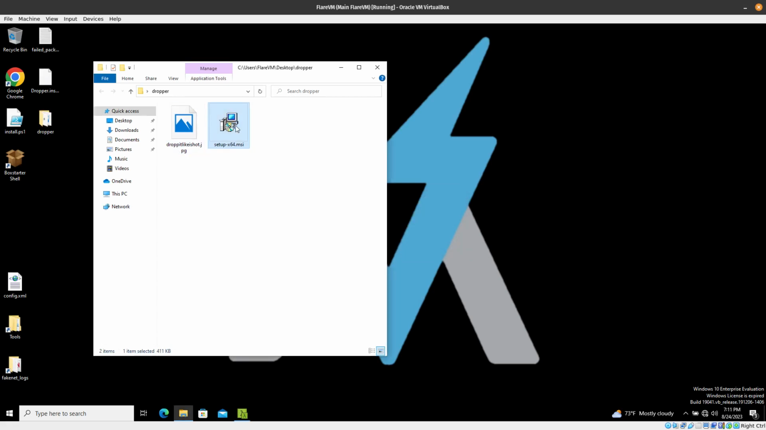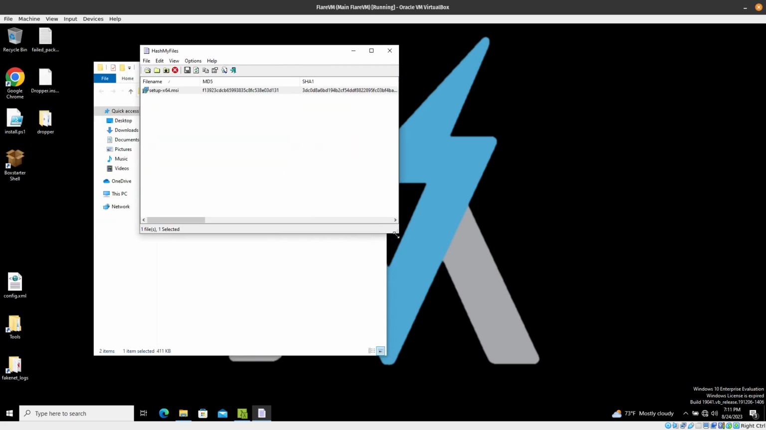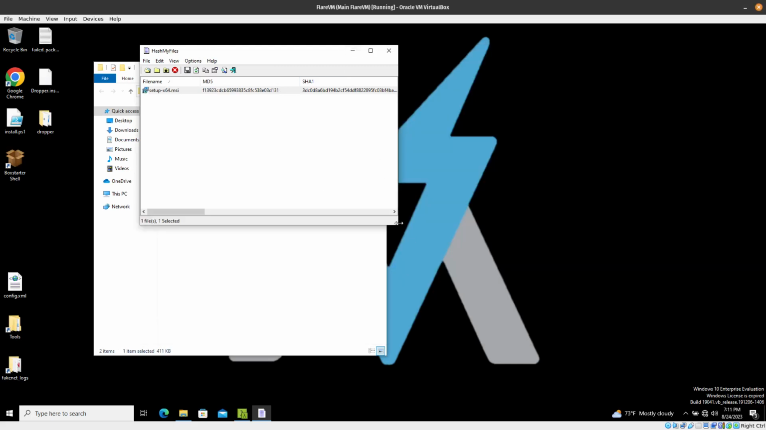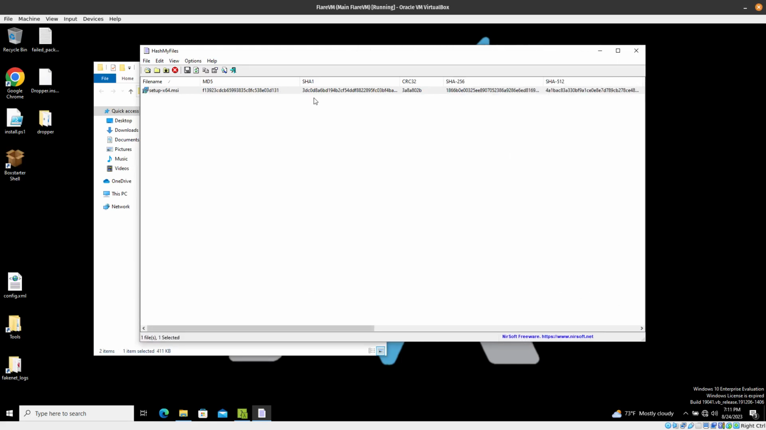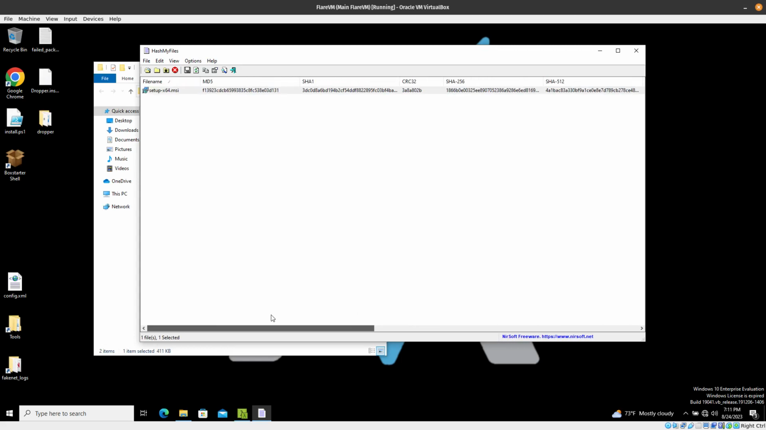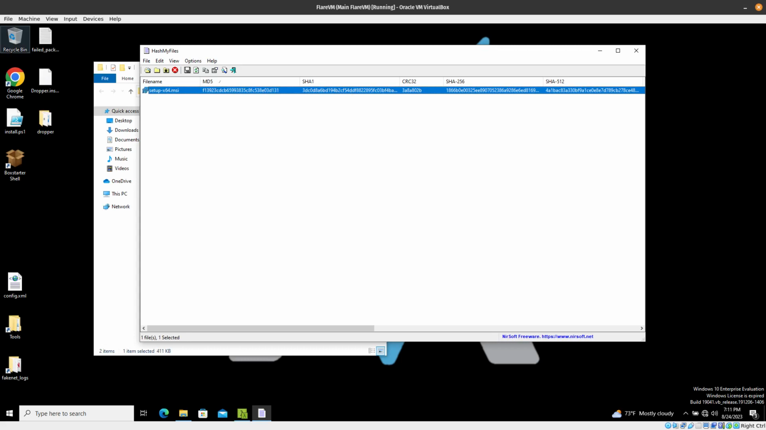You can also, if you right click on it, go to Hash My Files. And there we go. This one will not only give you the MD5, but it will also give you the SHA-1, CRC32, SHA-256, SHA-384, and a lot of other information like the size, when it was created, what the extension is, and the attributes. So it will give you a lot more information. If you right click on it, you can copy either the MD5 or SHA. Let's go ahead and copy SHA, and let's go to VirusTotal.